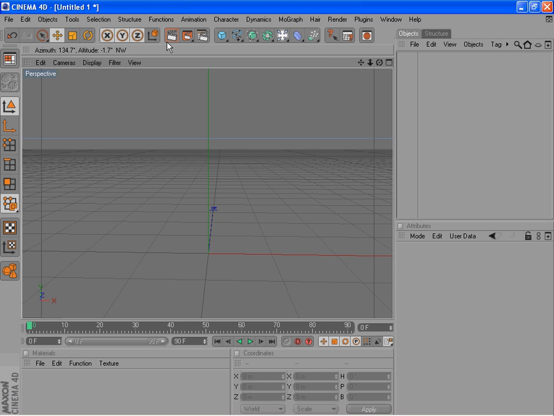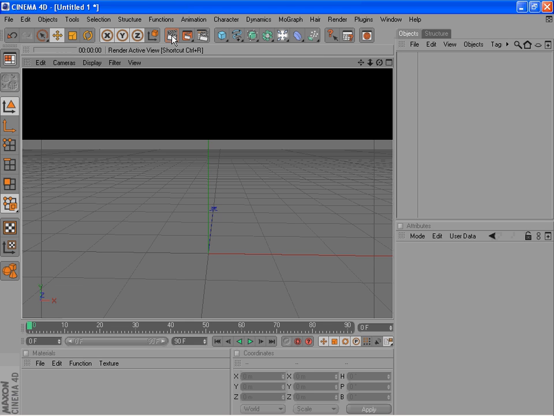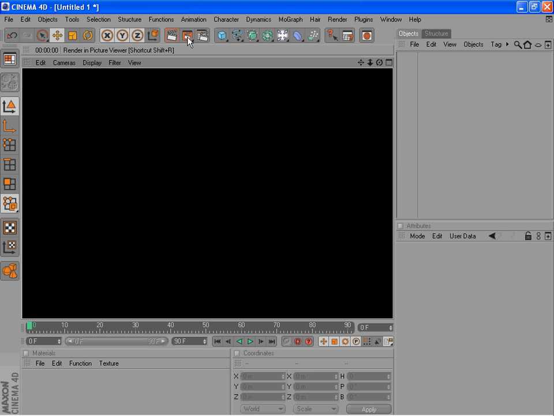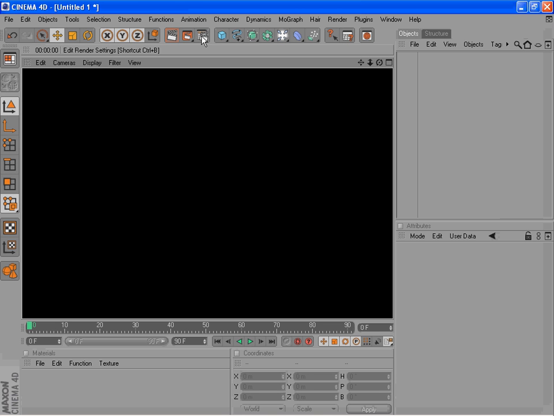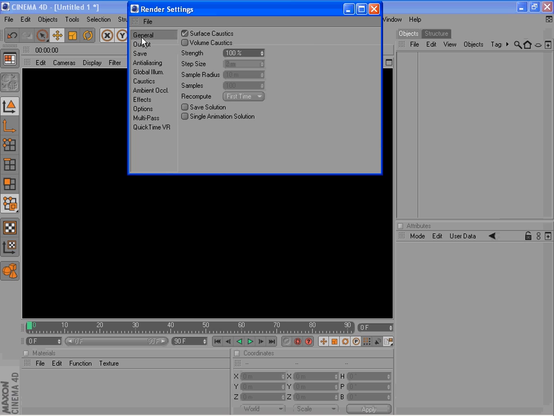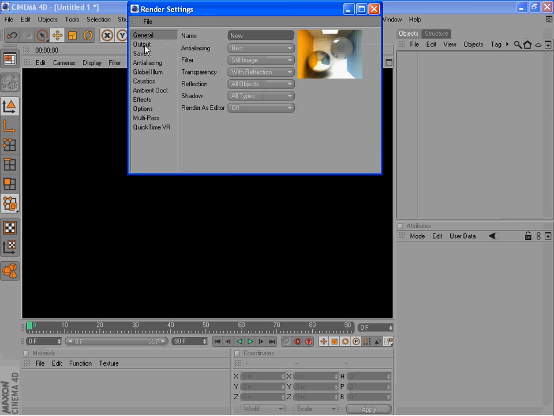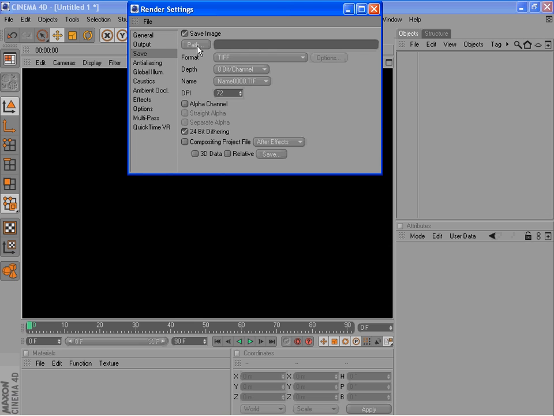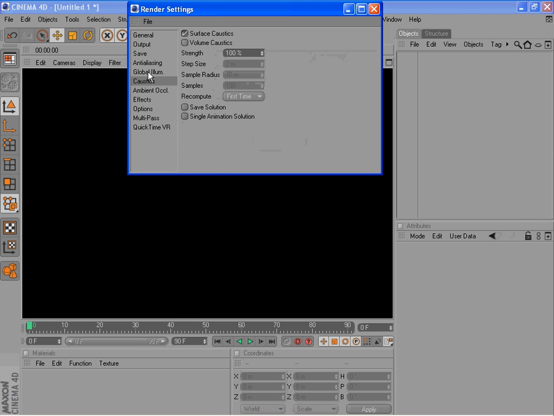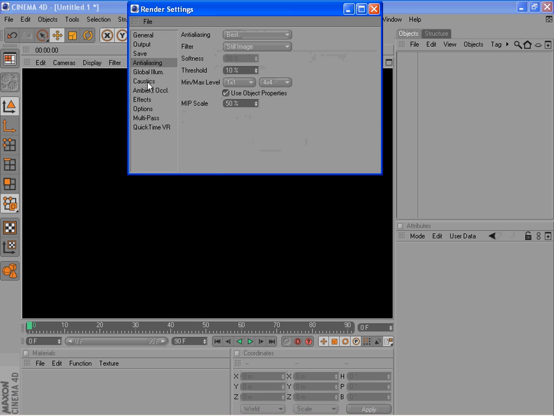Let's see, we also have screen render, picture render, and render settings for quality, output size and type, save it as a picture or a movie on the hard drive, special effects, lighting, and quality settings.